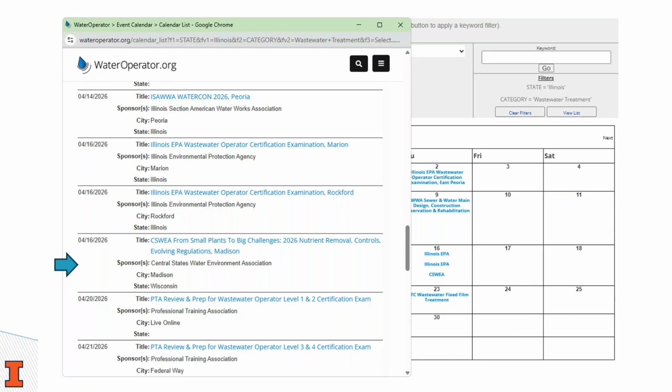So I have one highlighted here that's happening on April 16th from the Central States Water Environment Association, From Small Plants to Big Challenges, 2026 nutrient removal controls and evolving regulations. So this might be a training event that sounds like it's kind of related to the topics we covered today. So this might be a training you might be interested in.